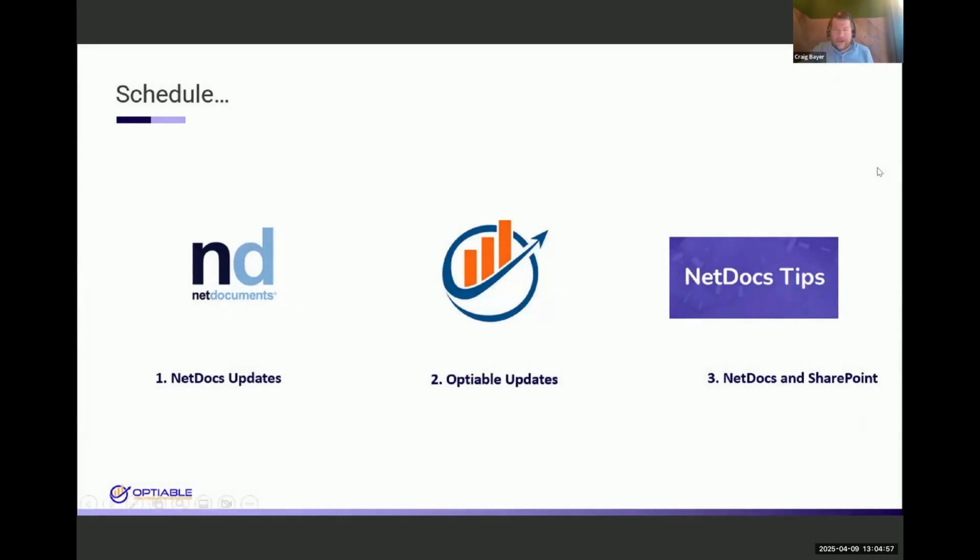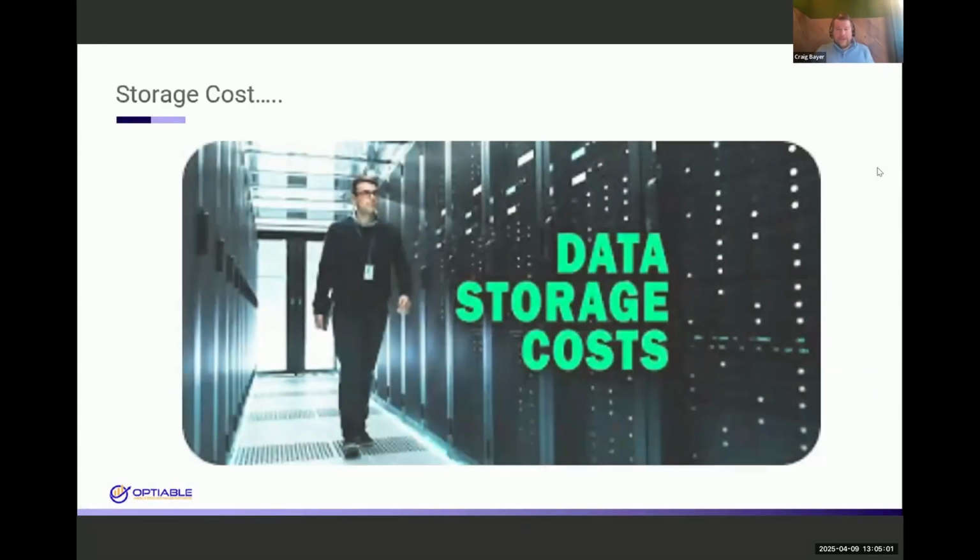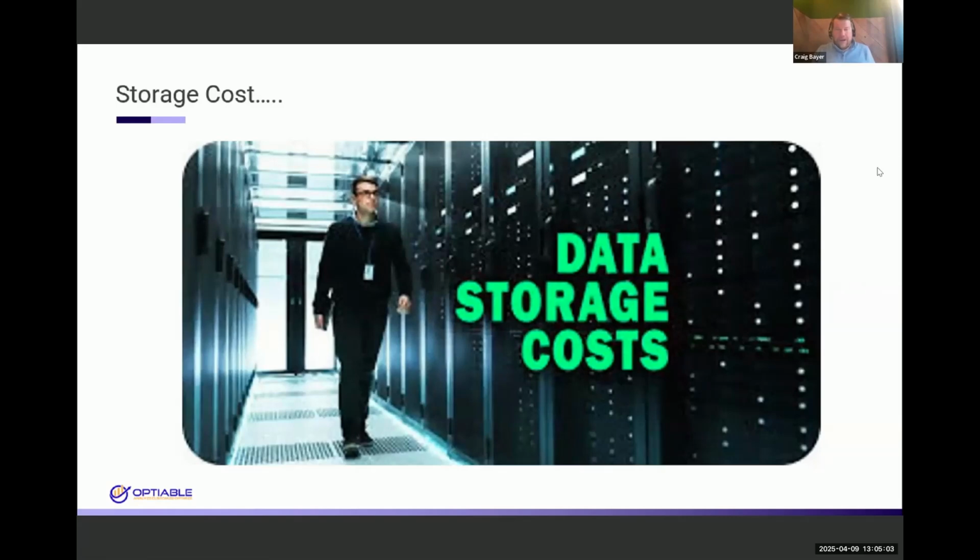Just like a regular training, we'll be in the PowerPoint for a couple of minutes. But let's talk about using NetDocs and SharePoint. There are a variety of reasons to do this. One, data storage costs. Trust me, I've looked at the names on this call. Some of you have complained to me about NetDocs bills and your storage, okay?